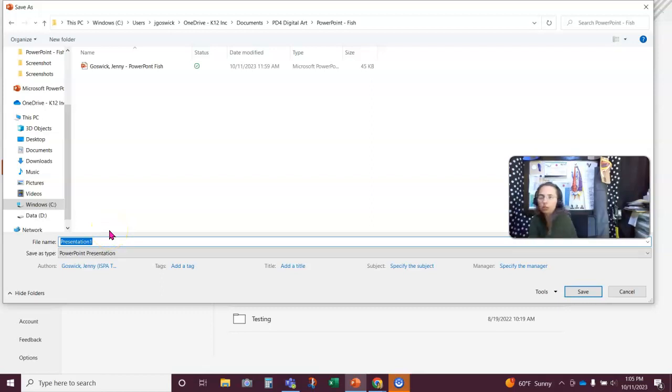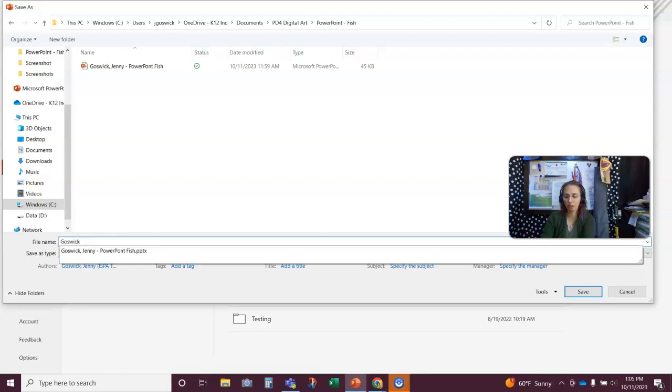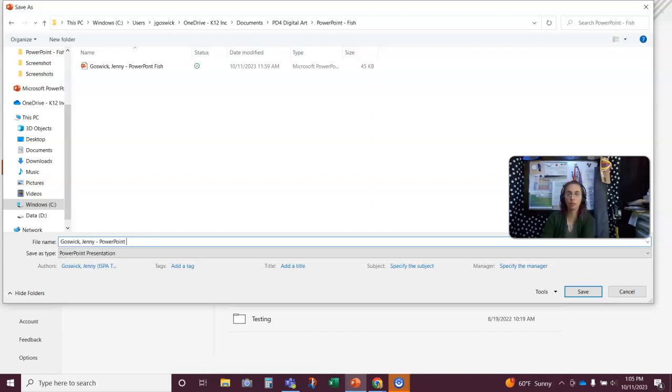So I'm going to put my file name in, and naming conventions are always the same as well. So we're going to start with our last name, comma, space, first name, space, hyphen, space, PowerPoint, the program that we're using, space, and then the title of the project, which is Fish. So again, last name, comma, first name, space, hyphen, space, the name of the program that we're using, space, and then the name of the project, Fish. So that is the assignment right there.